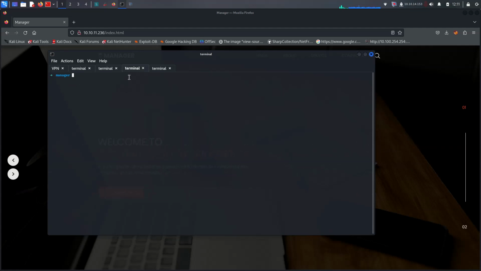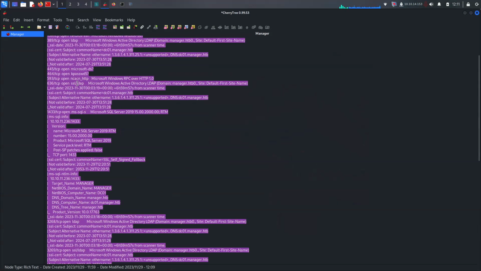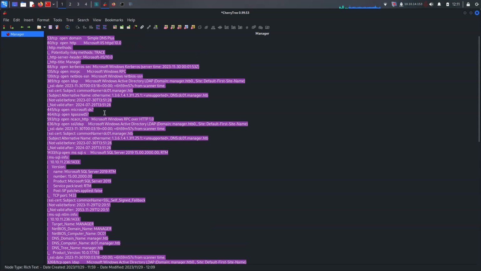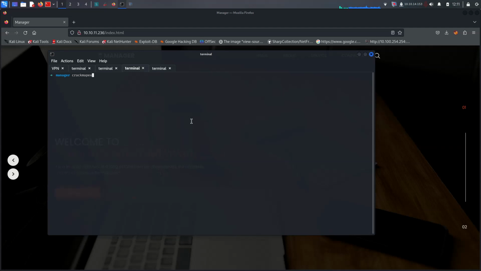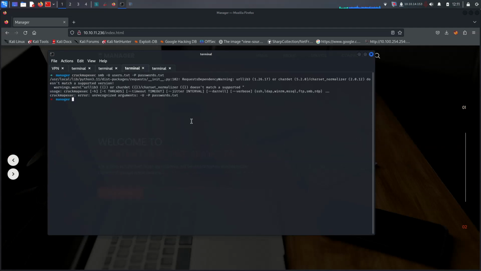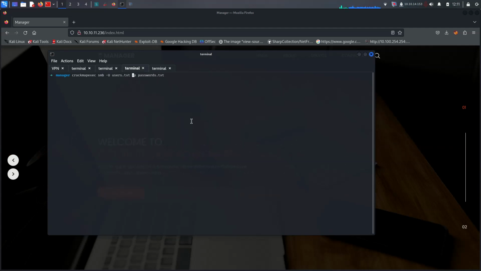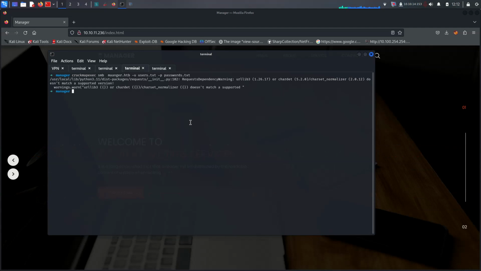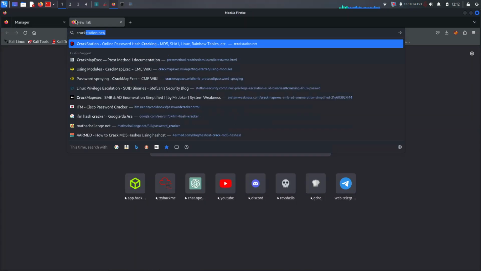I think we have to try this on SMB, or on MSSQL. So let me call CrackMapExec smb again with -u user.txt and -p password.txt against manager.htb. It doesn't match. Alright, so let me check the CrackMapExec usage.